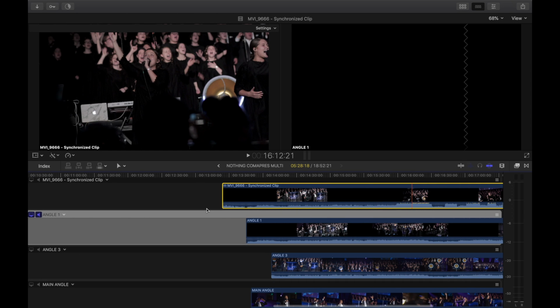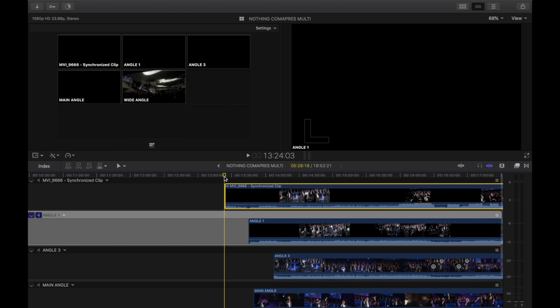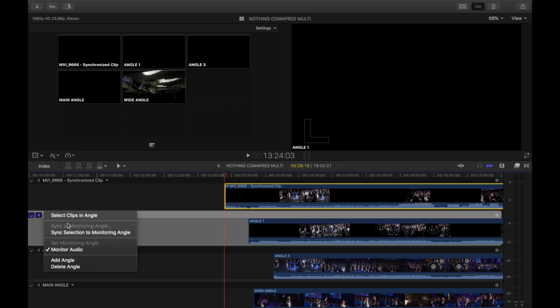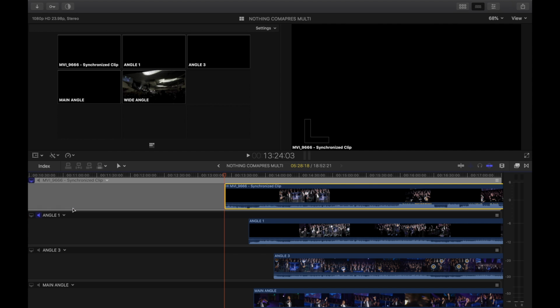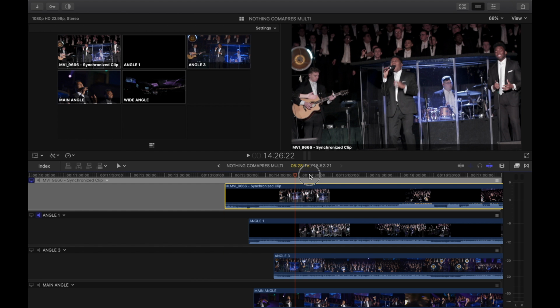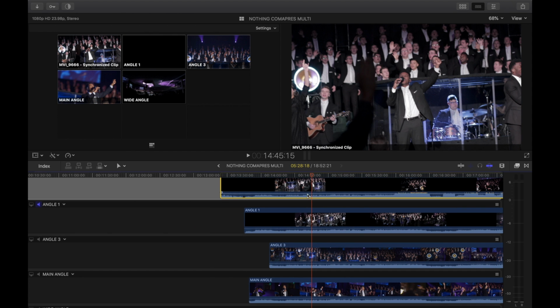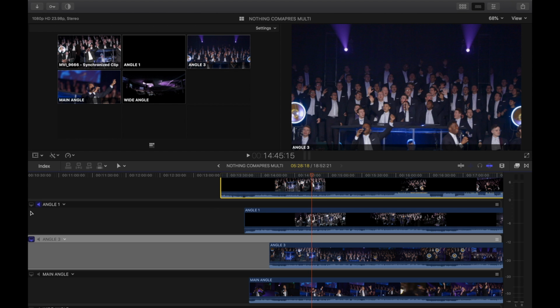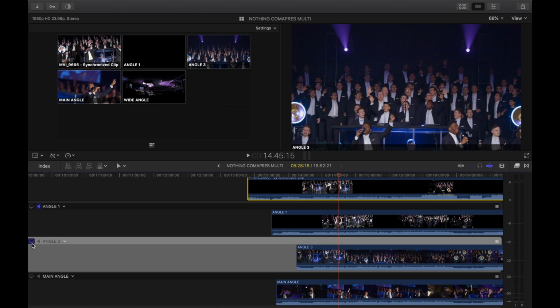Now, part of the reason that this is important is because what's actually going to happen here, if you notice over here, these 2 buttons are very important. It's the video monitoring and the audio monitoring buttons. You can use this drop-down menu if you want to, so let's say we want to set this one. Set monitoring angle. So now this is our monitoring angle. So anytime that we play, this is the angle that we see. If we want to switch to the main angle being the monitoring angle, we can either do set monitoring angle, or you can just click on each of these little iMac looking button things.